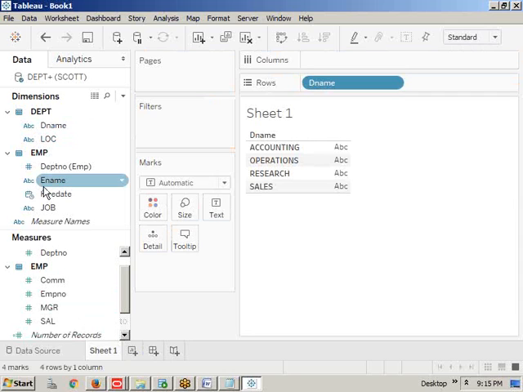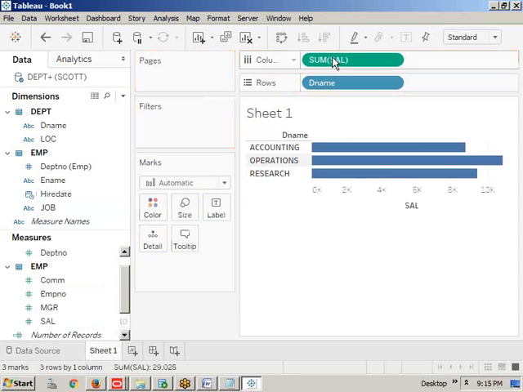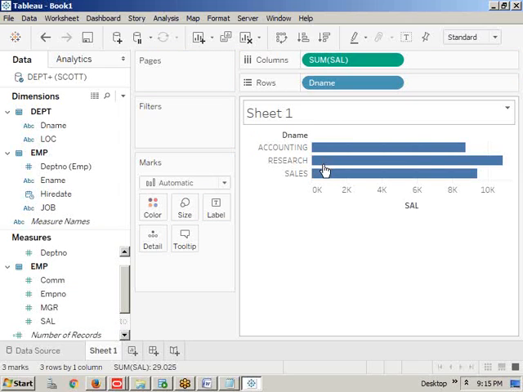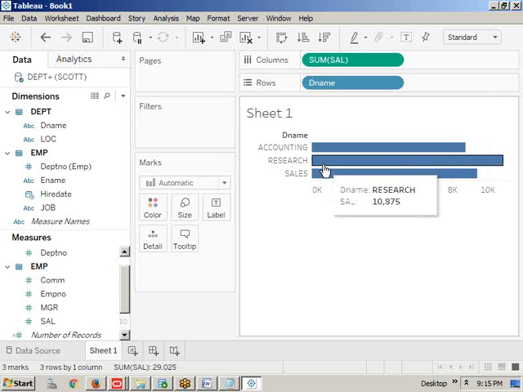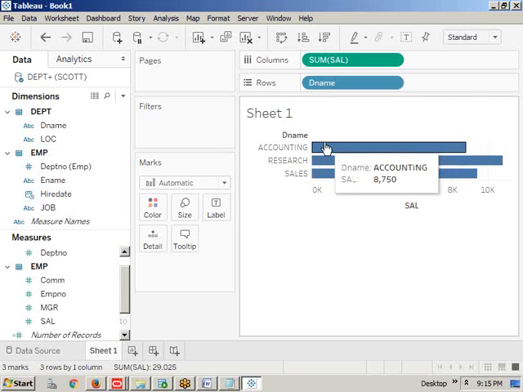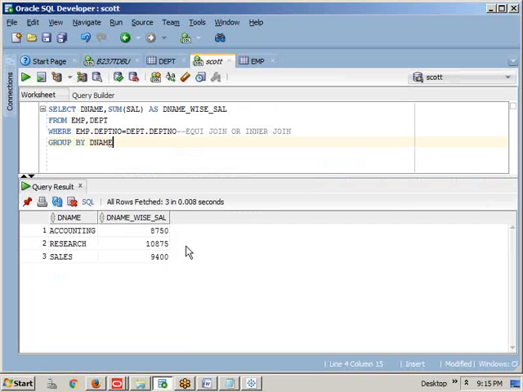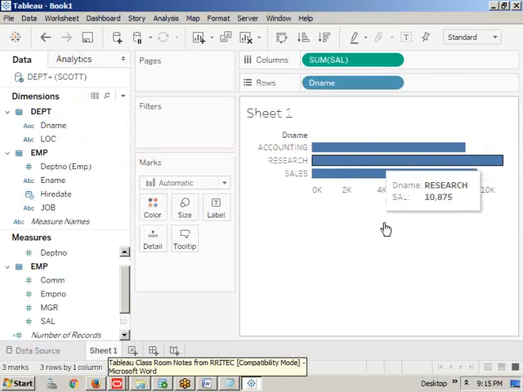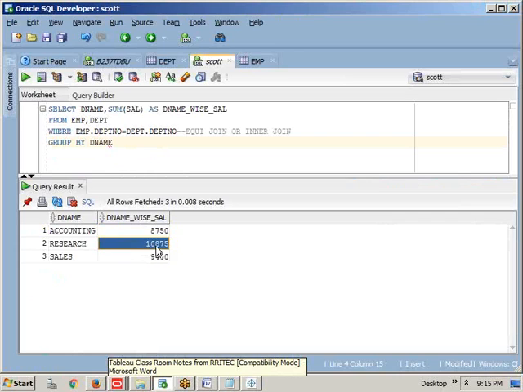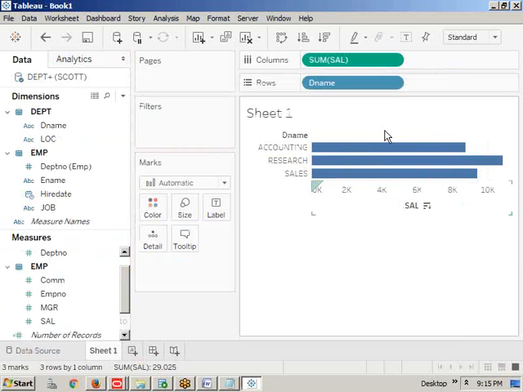And salary from the measures, salary into the columns. Now we can see here accounting, how much salary, how much expenditure. If you keep your cursor on the accounting bar, what is the expenditure? 8750. That's what we got in our manual calculation also, or not? Yes, 8750. And what is this expenditure? 10875. And what is this one? 9400. It is working fine now.